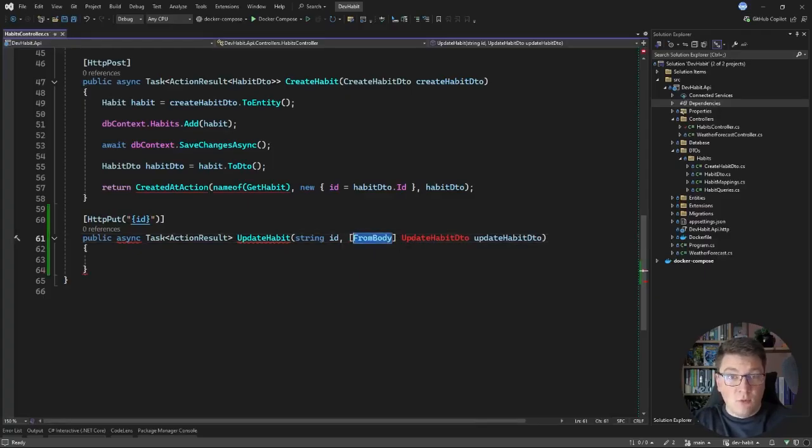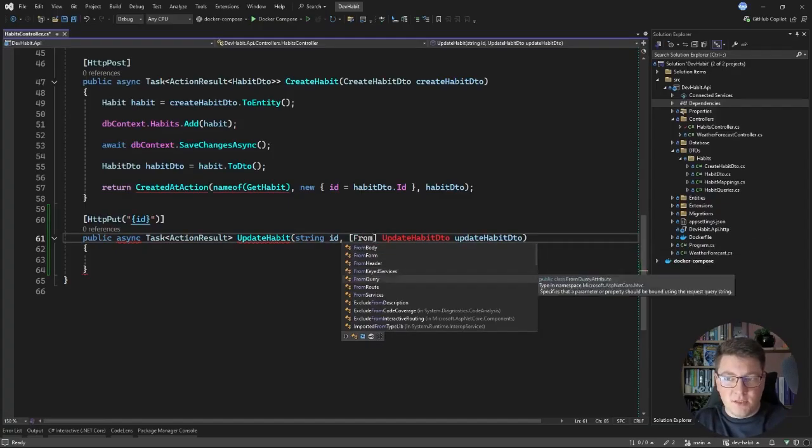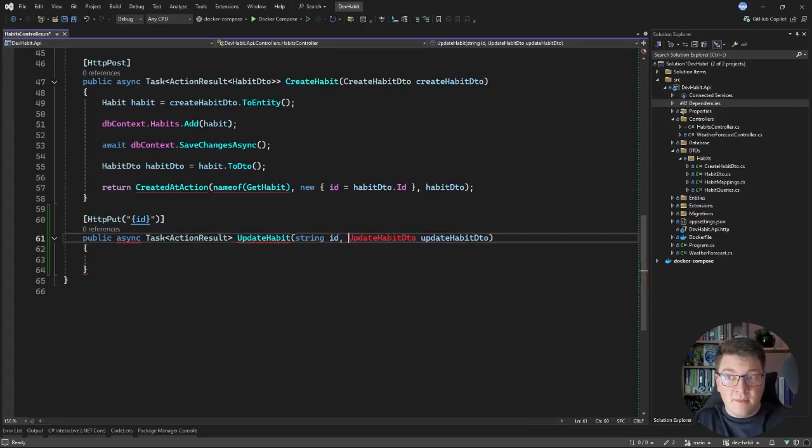ASP.NET Core supports multiple model binding sources. If you type From, you can see that you get FromForm, FromHeader, FromKeyedServices. So you even have stuff that you can bind from dependency injection. We also have FromRoute and FromQuery. Now, fundamentally, you don't really have to specify this. ASP.NET Core is able to infer where the arguments will come from on its own.